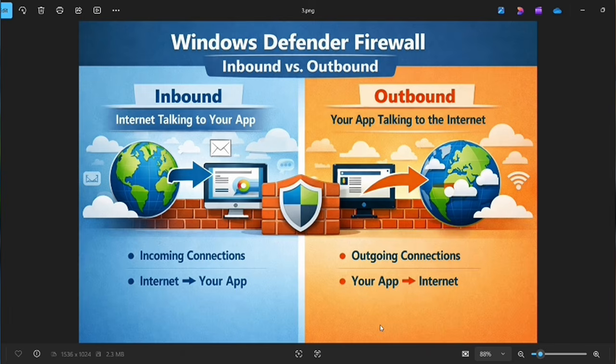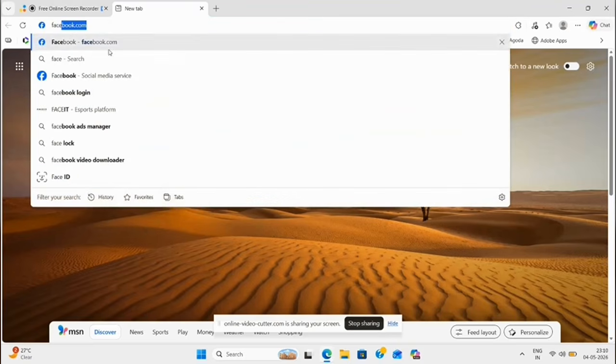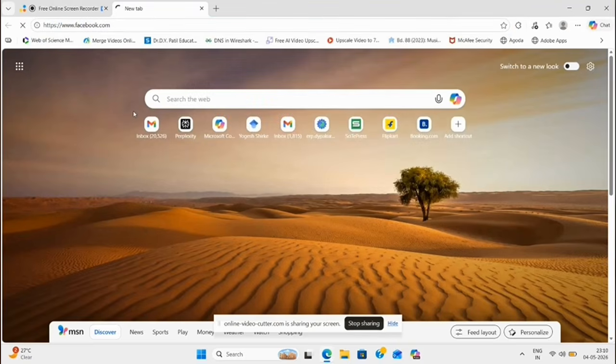So let's see how to block that. For that example, I am going to take the example of Facebook's website. I want to block Facebook's access on my device. For that, we will see how to define an outbound rule. So let's try to open facebook.com, which is right now not blocked. So it has to open. We will see whether it is opening or not.